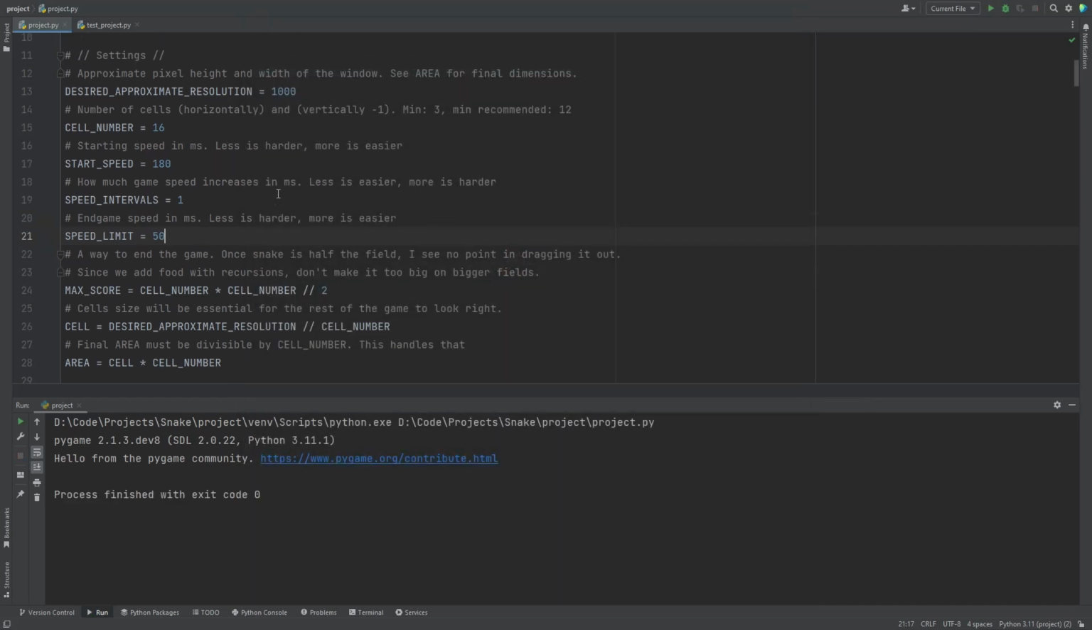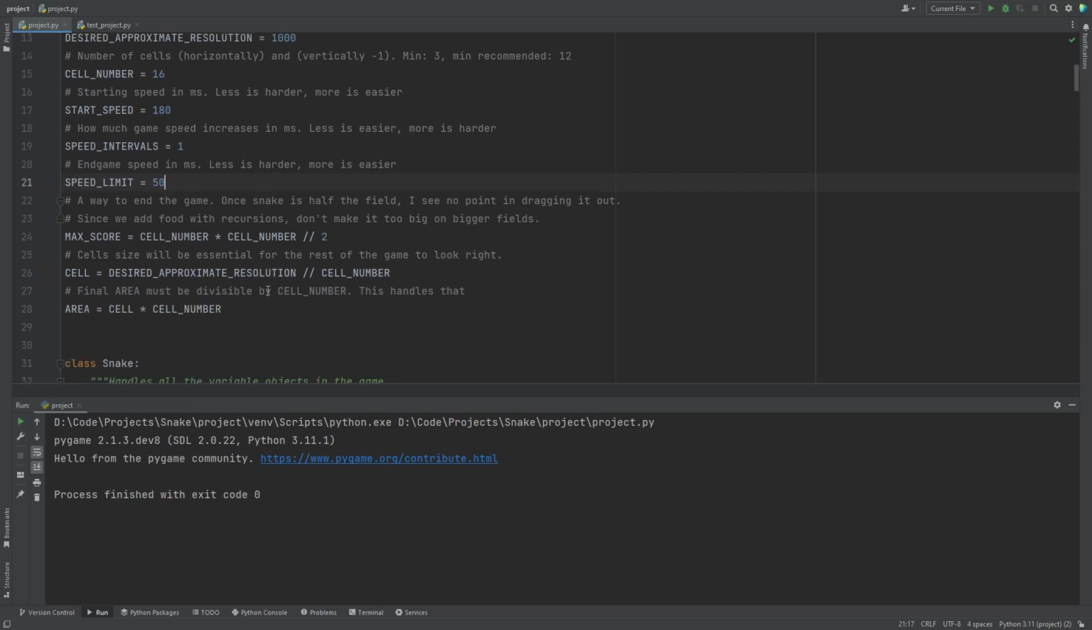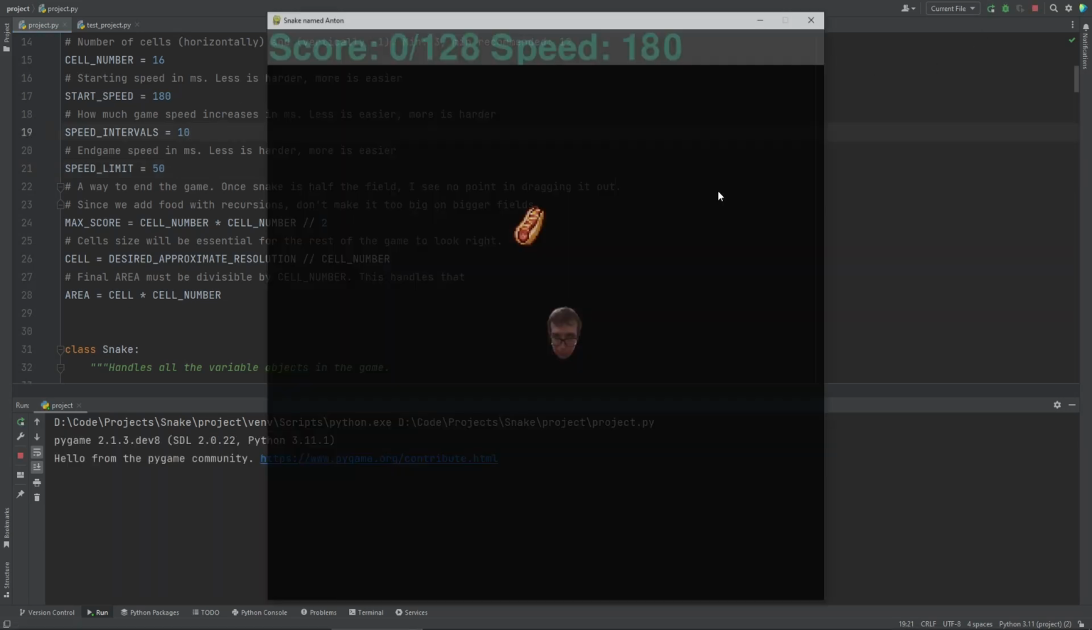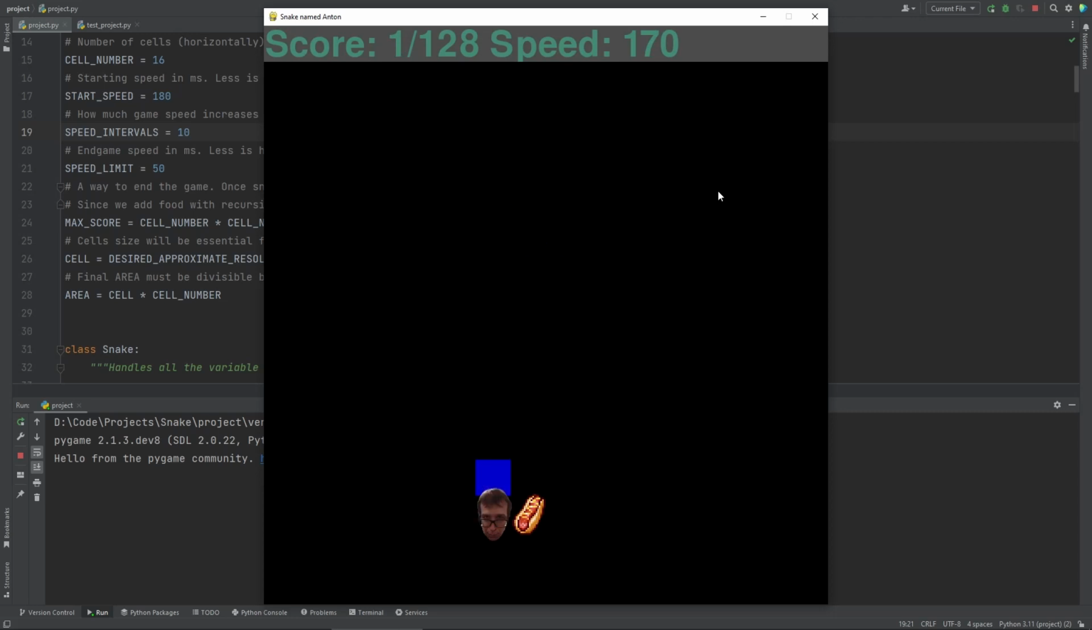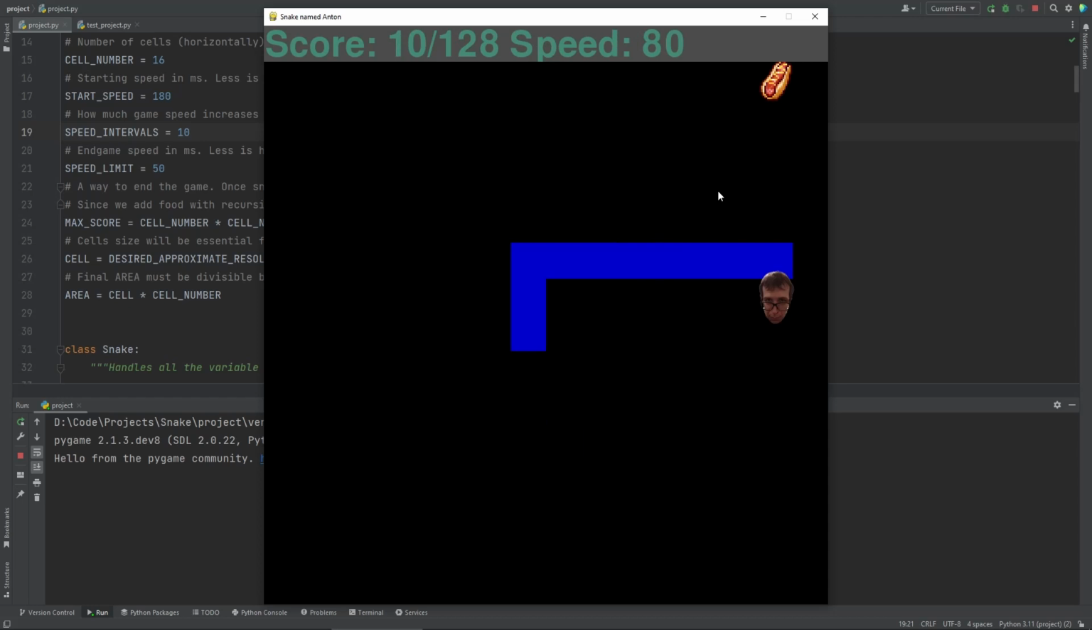The game is fully customizable, and you can select your desired resolution, cell number, and game speed. Game speed is variable. You can easily see by increasing the game speed interval. He's going faster. Now he's very fast, but of course it might be too fast at some point.